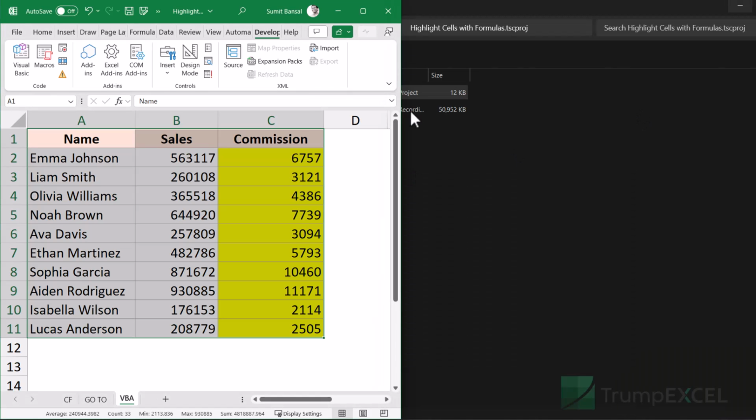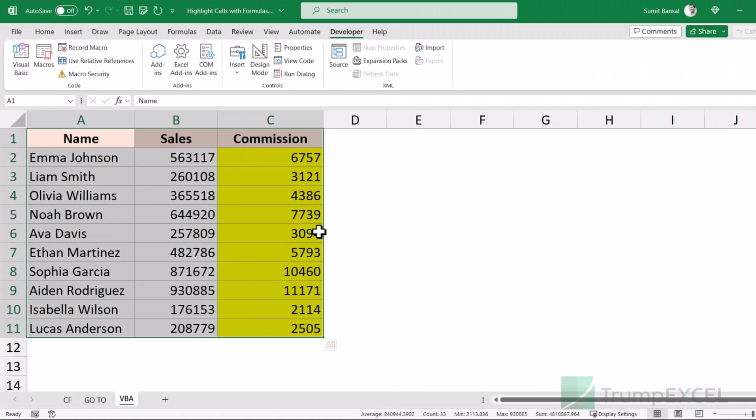Now VBA is a little longer method as compared to go to special or conditional formatting. But if this is something you need to do quite often in the same workbook or across workbooks, then VBA could be a faster way because the setup is only one time, but then you can easily run the code and highlight the cells that have formulas. Also, if you want to use this VBA code in all the workbooks on your system, then you can put this code in the personal macro workbook. So I have done a video on that. I will have a link of that video in the description of this video. So these are three simple methods that you can use to quickly highlight cells that have formulas in it.